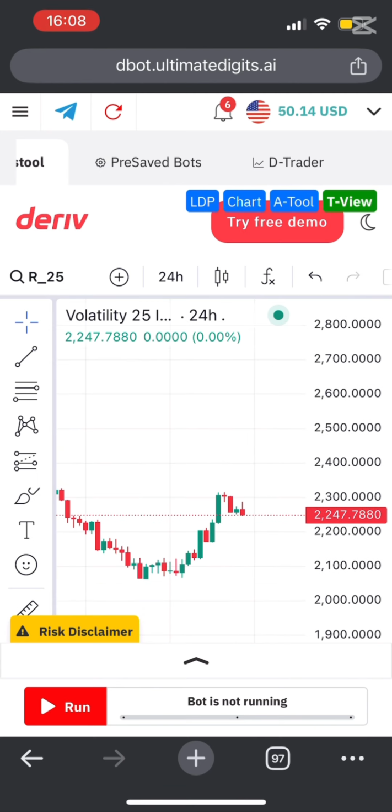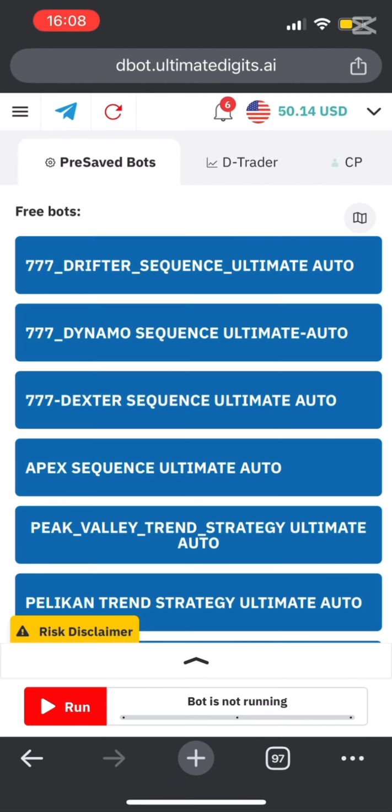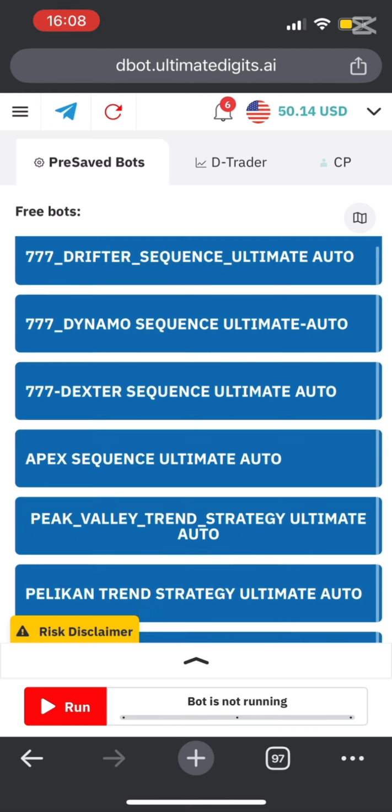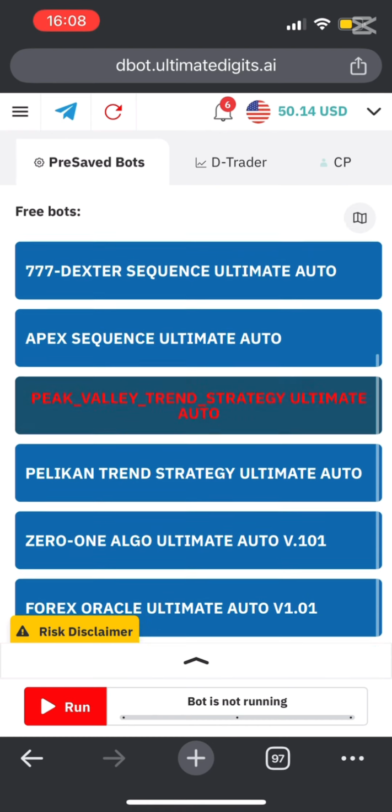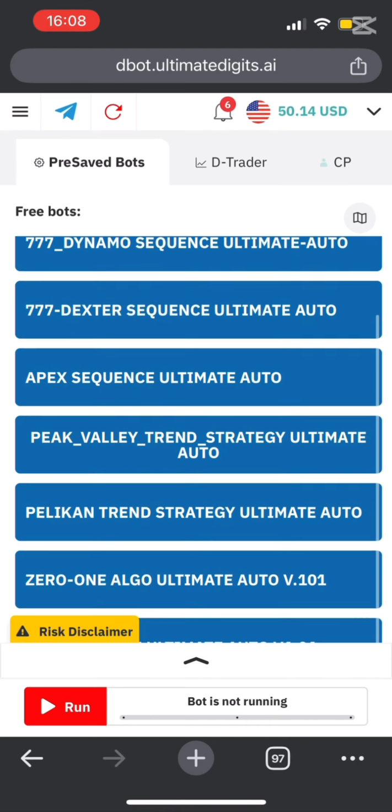On the pre-saved bots, you get to access proven and back-tested auto-trading strategies. These bots have low-latency trading mode to capitalize on Deriv's platform latency. The bots have adjustable parameters to allow the user to tweak the strategies, assets, and risk level.